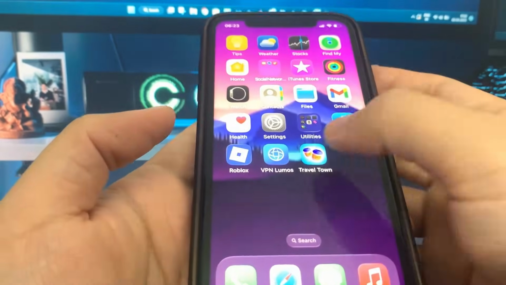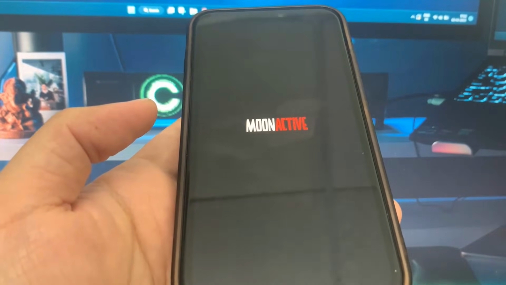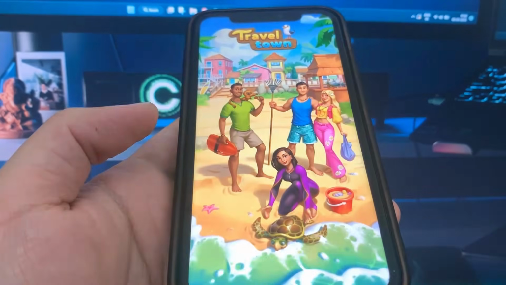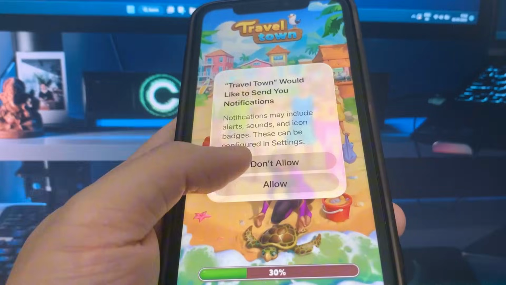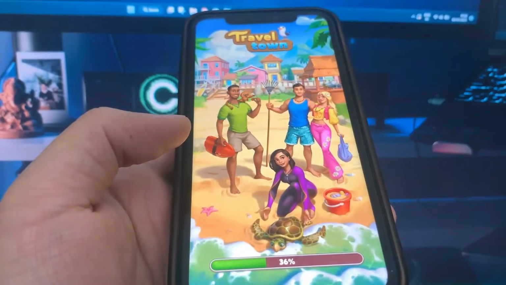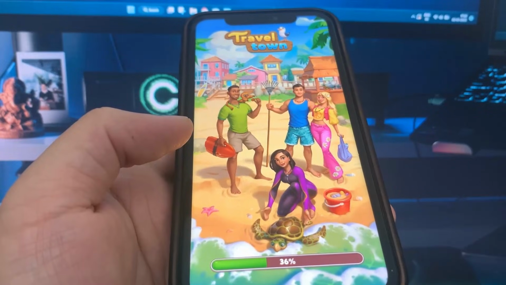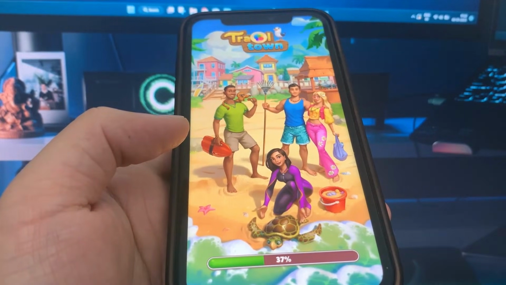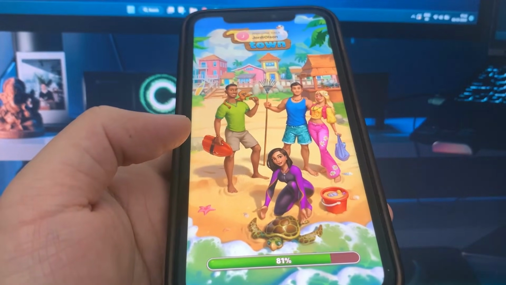So now I'm going to go to the home screen and do the other one, which is Travel Town. So this one's a game. So I just gotta run it right here, as you can see. So I'm just doing that. All right, so let me just go ahead and do this right here, as you can see. All right, so I'm just playing through it.